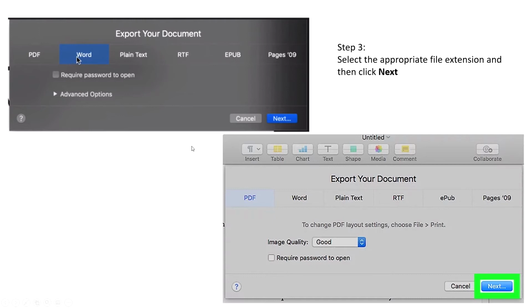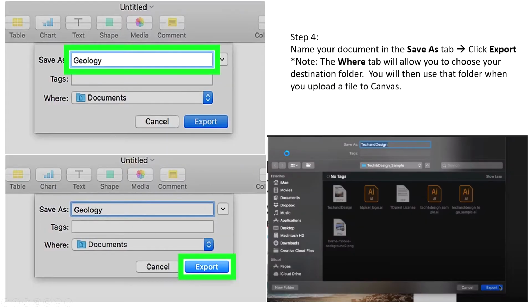After you pick which one you're going to use, make sure you have the right file extension. Don't worry about the advanced options, you're not going to need that, and click Next. Then you'll get to the place where you're going to save it. On the Save As tab, all you will do is write your file name or whatever the name is you want to use, and then under the Where, that is going to be the actual folder you're going to send it to. It should default to Documents.